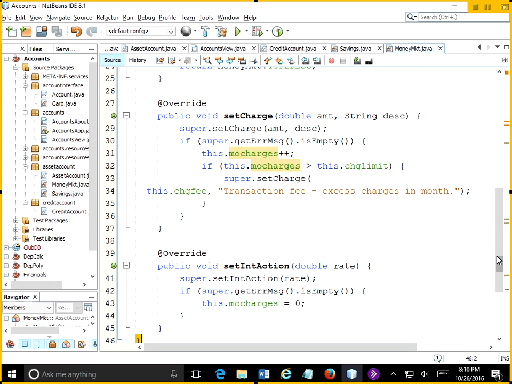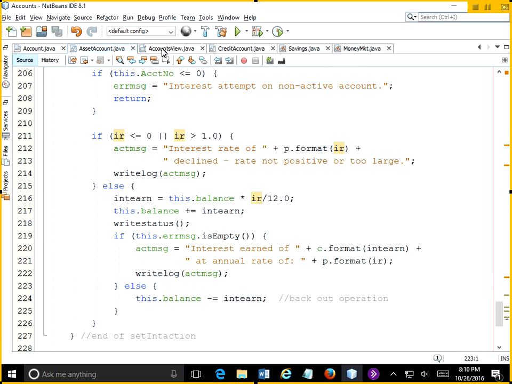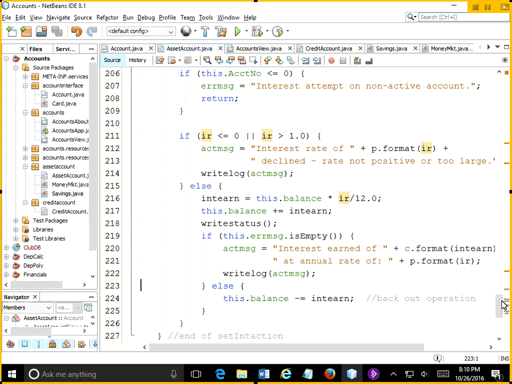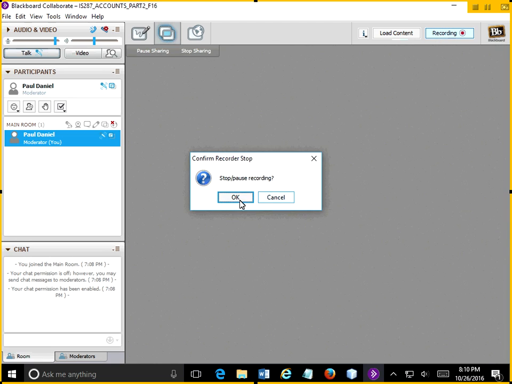Oh, in the asset account? Yeah. Whoops. So this is what we changed in that set interest action. So I'll leave it here for you.